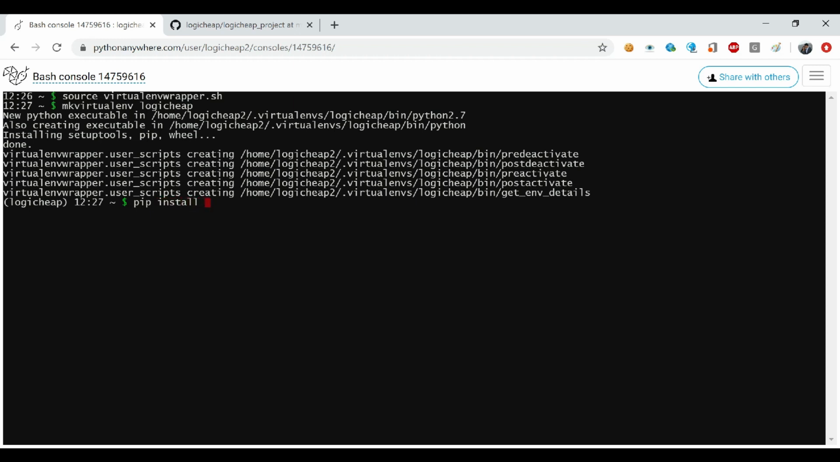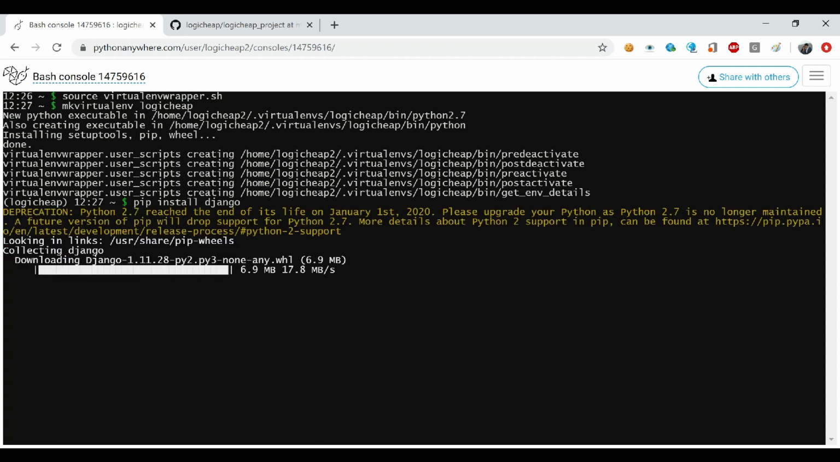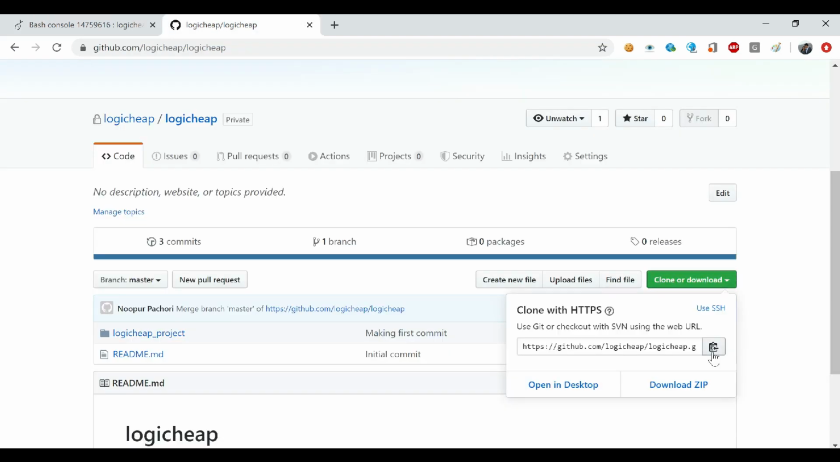Next thing is to install Django because we are creating a Django web application. The command you'll use is pip install Django. It has started the process of installing it. Meanwhile, we can also copy the repo which we have for the Logic Heap project. So the installation is going on. Let's quickly go and copy the clone address.